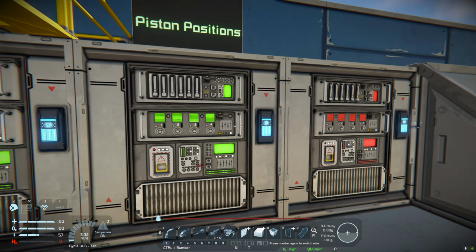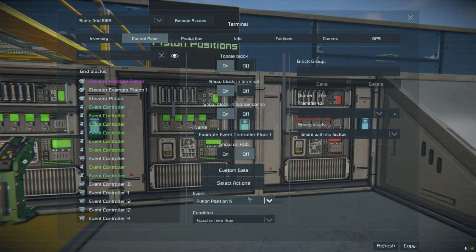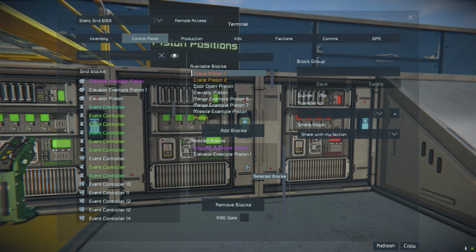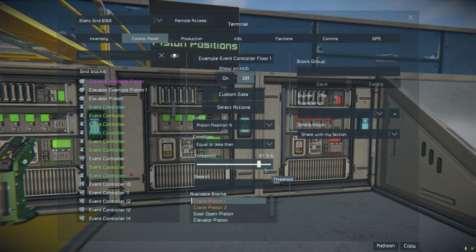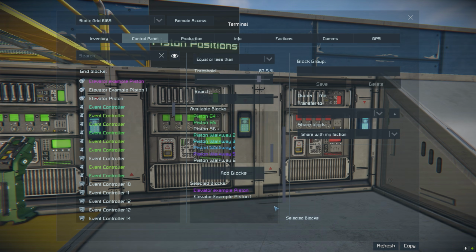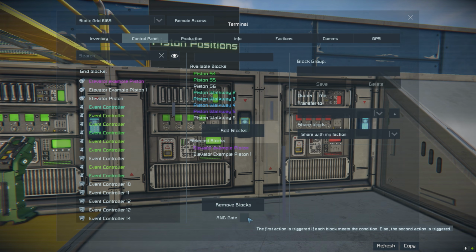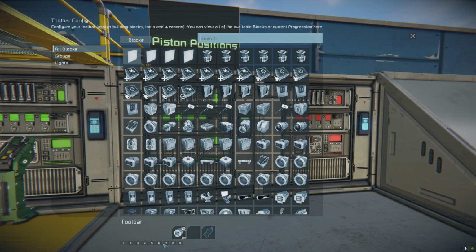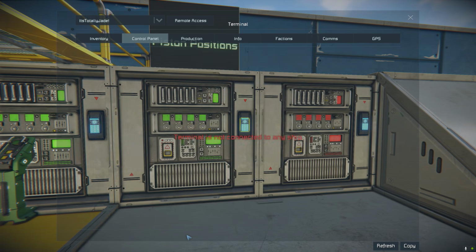So this is one for floor 1. Basically it waits till the positions of the pistons we selected are at 87.5%, or either of them are at 87.5%, because it's not an AND gate. Then anytime it's that or below, it shuts off the piston. It turns on the ground floor 1, turns on floor 2, and turns itself off.